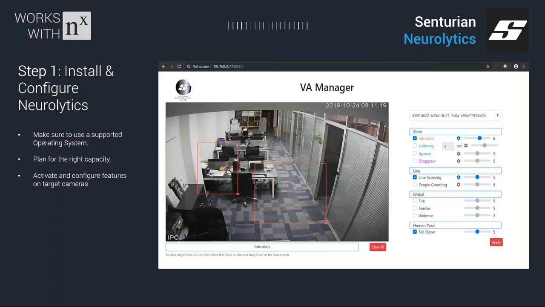Okay, so coming back to this presentation, can I continue? Or do you have any more questions, which we will answer later? Install and configure the Neurolytics. Of course, you can see here, this is the VA manager, where you insert the IP address, you can access it by browser, and you see all the functions on the right hand side. You see the basic core functions on the top, intrusion, loitering, all the way to people counting. And then you see the global and the human pose. These are the advanced functions, which are, of course, optional. So fire, smoke, violence, and fall. You just double click and draw sensitivity boxes and your intrusion zones and apply, and it will be on Nx.